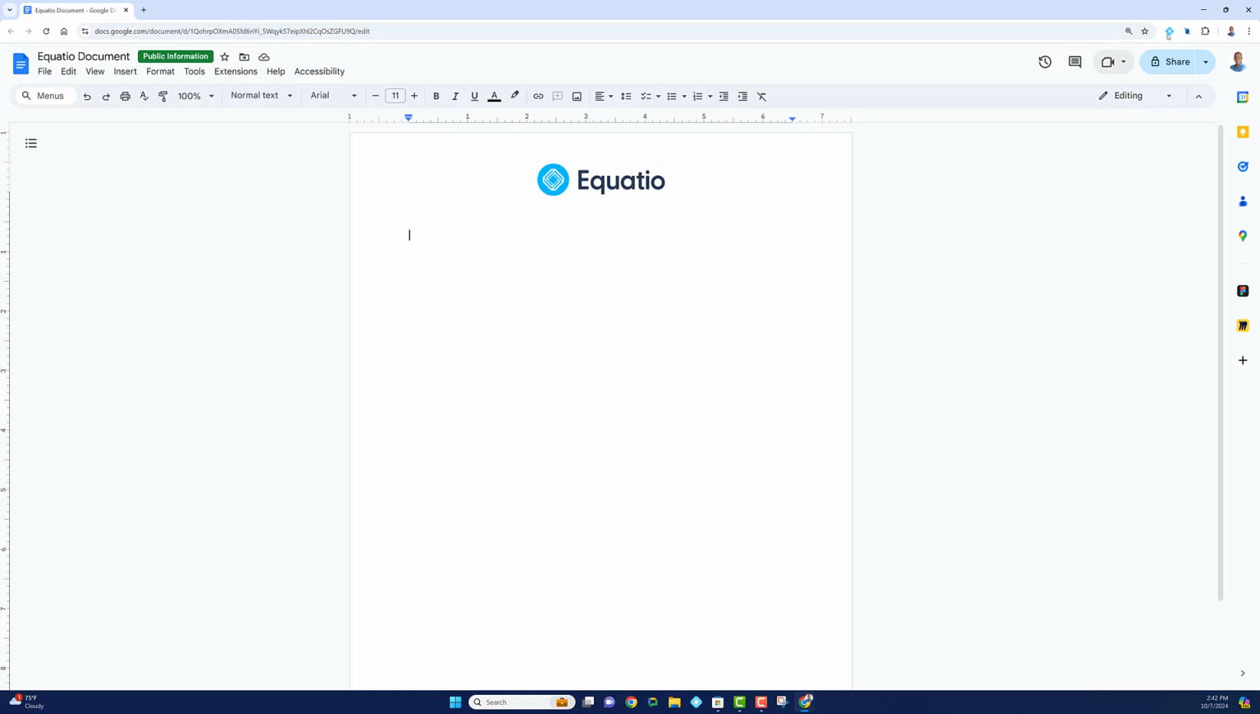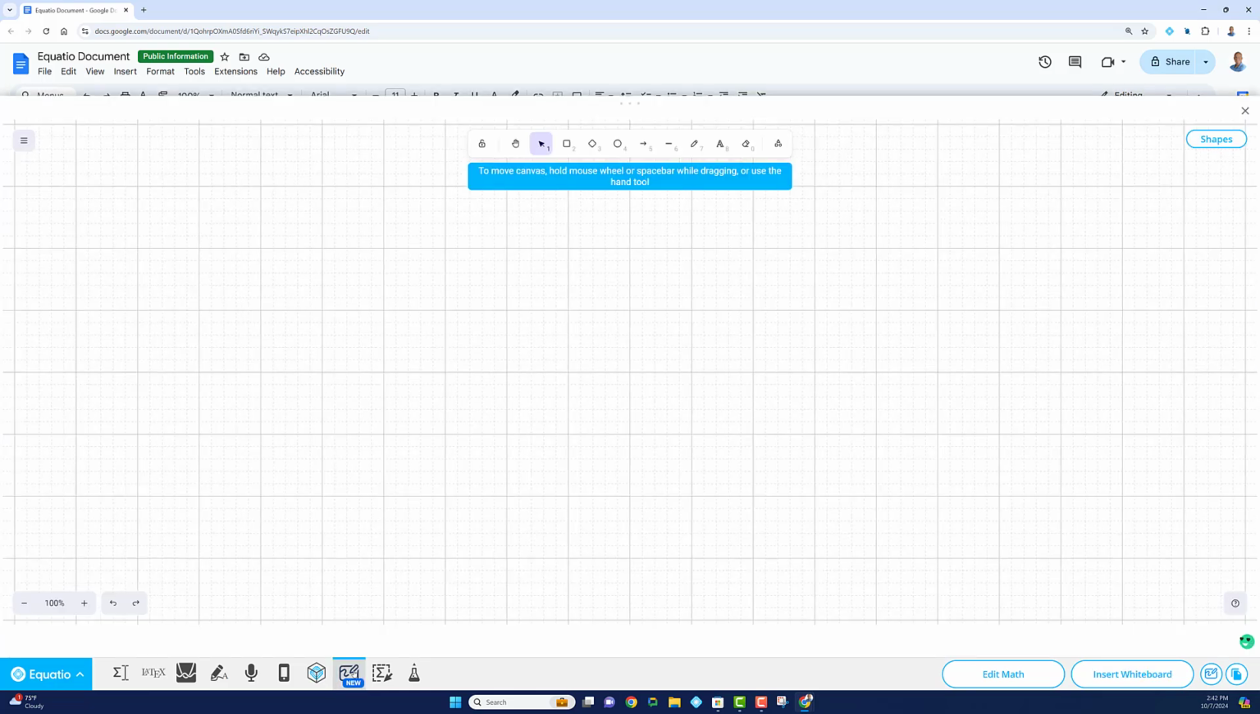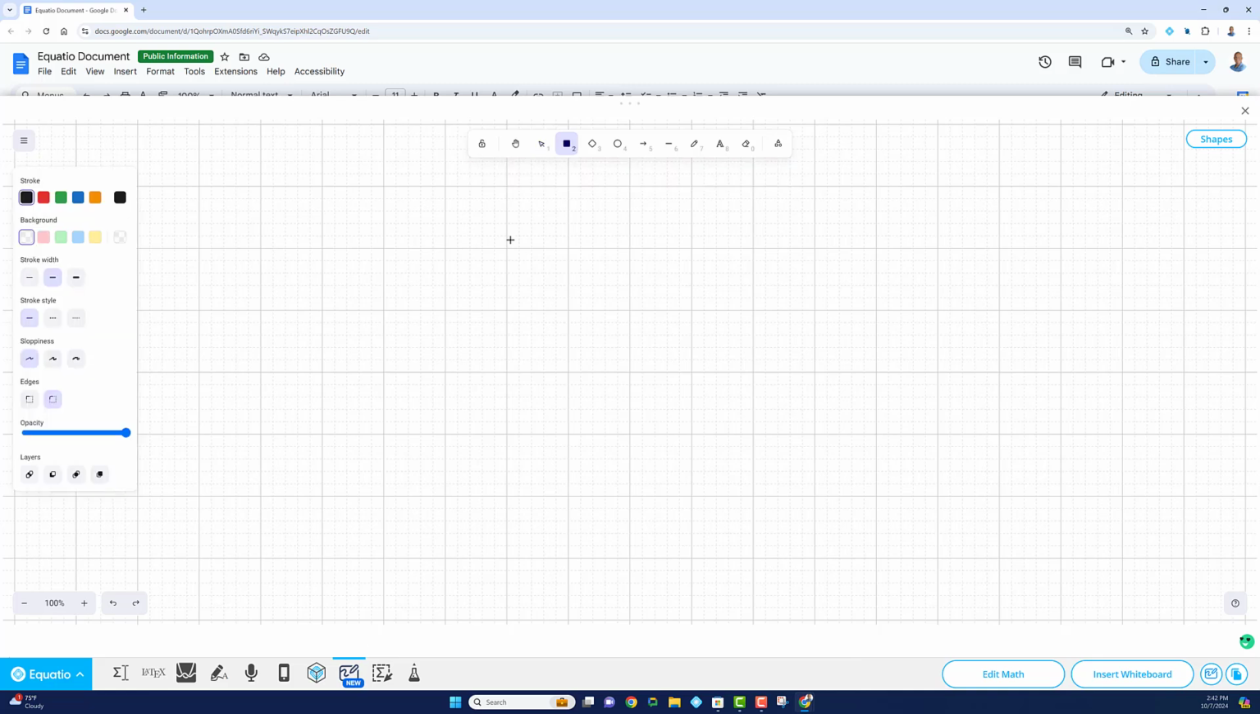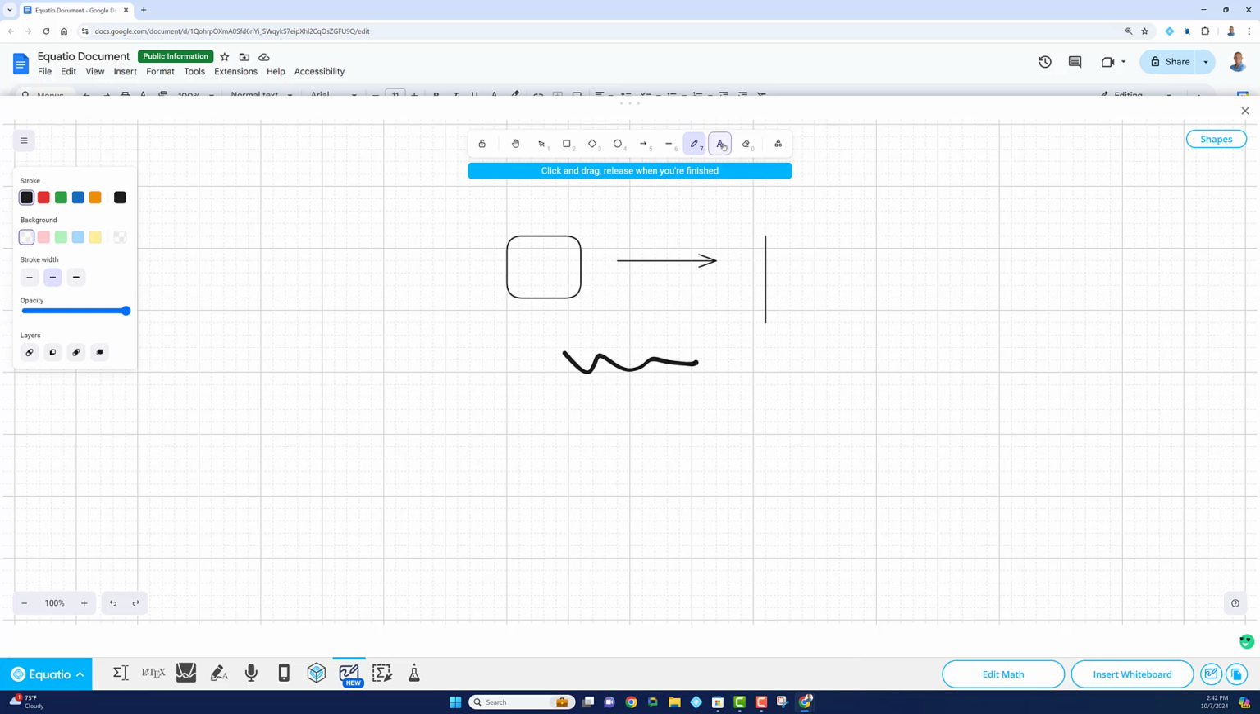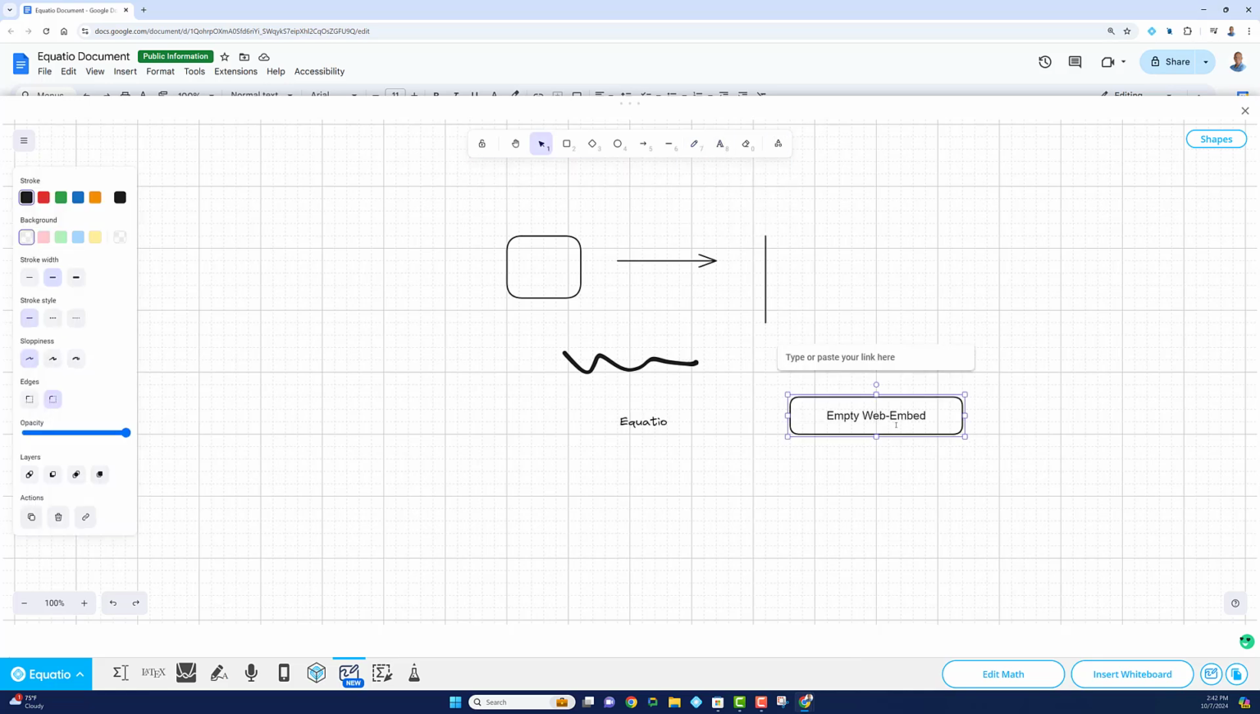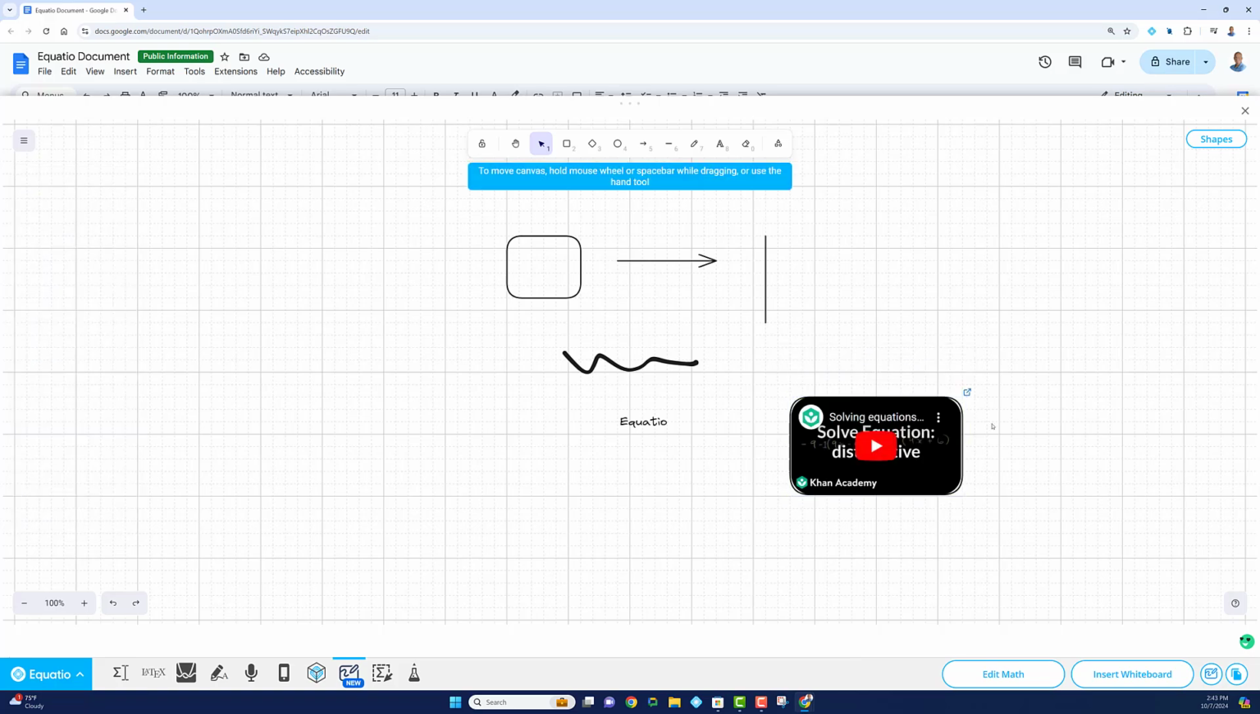The Equatio Whiteboard is your interactive canvas for teaching and learning math. This dynamic input method allows you to enter math, draw shapes, add arrows or lines, annotate freely, add text entries, and even embed YouTube videos directly onto the whiteboard.